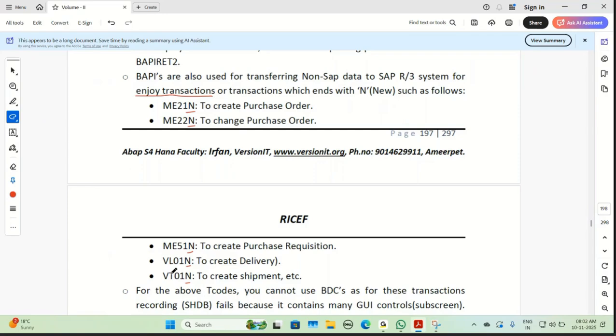PDC is not possible with all these T codes. Then how do we transfer non-SAP data related to the T code? We all know that non-SAP data is transferred to SAP through T codes only, na? For transaction sessions. So SAP says BAPIs should be used. What should be used?